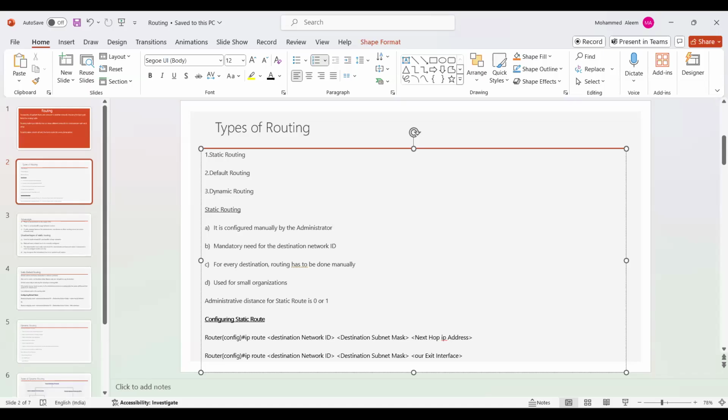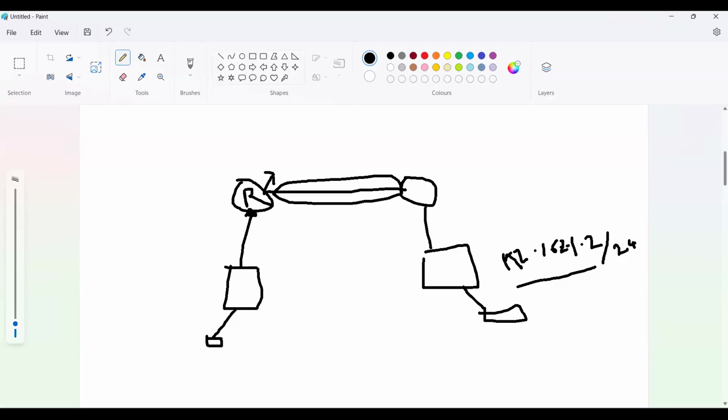For every destination, routing has to be done manually. We have to give it manually. This is the configuration part: IP route, the destination network first, then the subnet mask, then the next hop. Next hop means whichever router is next. This one is the next hop for this router, R1's next hop.